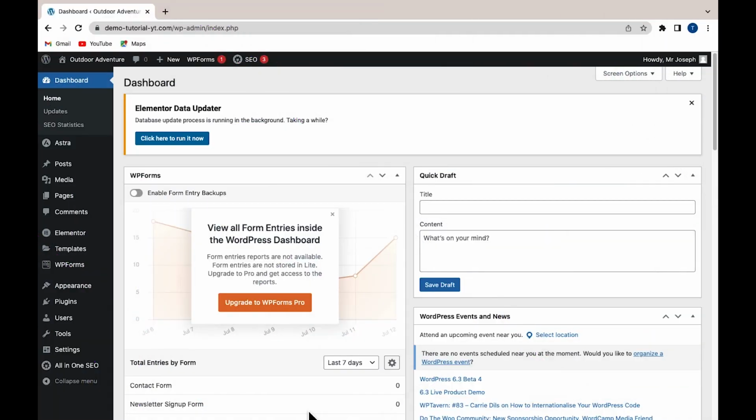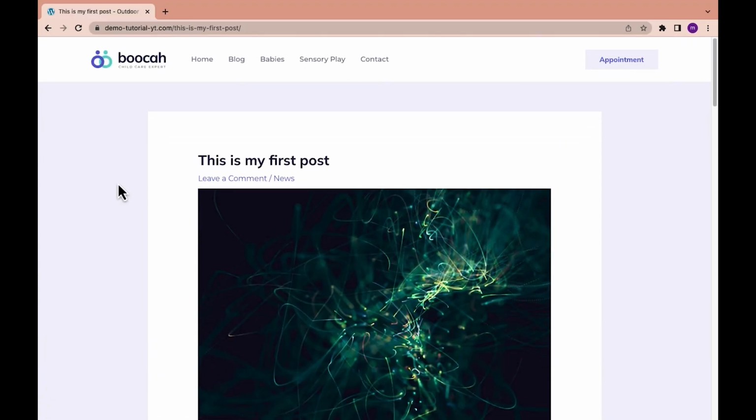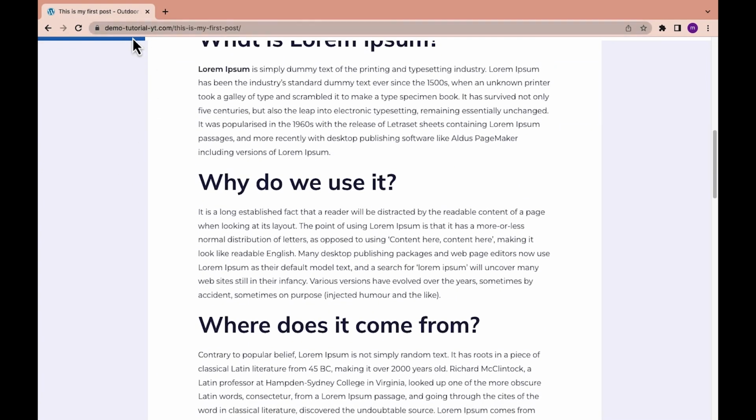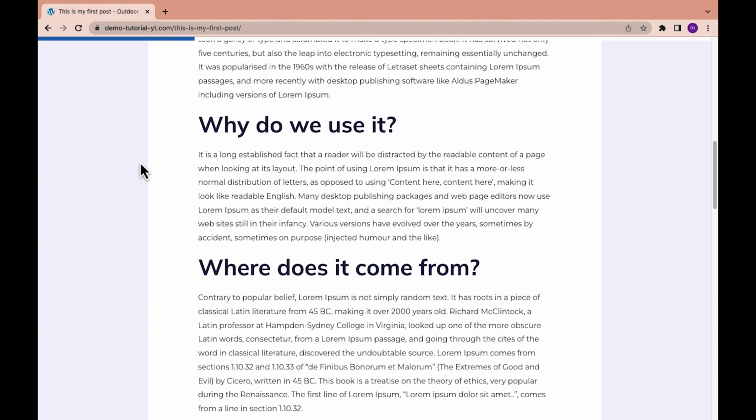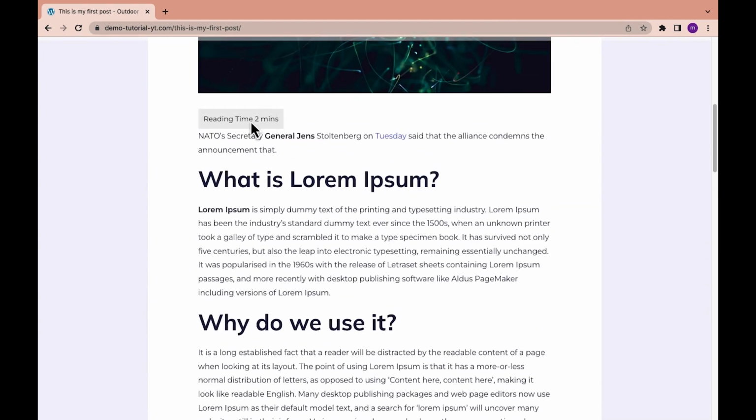Hi guys, in today's video, we'll be looking at how to add a reading progress bar and a read time to WordPress. So currently I'm on a blog post, and if I scroll up, you can see the progress bar at the top. And you can also see the reading time, which is set to 2 minutes.